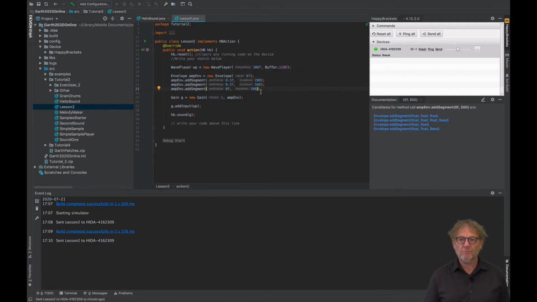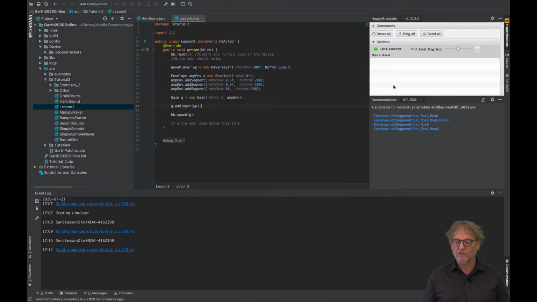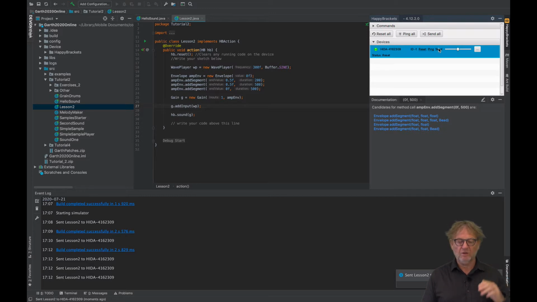So now we have an amplitude envelope that starts at 0, goes to 0.5 over 200 milliseconds, stays at 0.5 for 500 milliseconds, and goes back to 0 over 500 milliseconds. And the note should therefore sound for 1200 milliseconds. So let's compile that again, and then we'll send that off to the simulator. Every time we send that, you can hear the gain coming up, staying there, and then fading out.